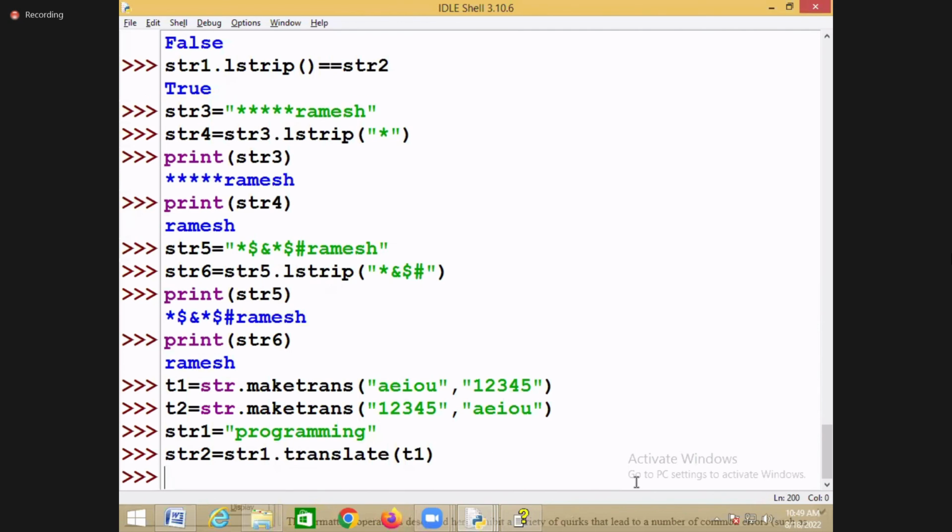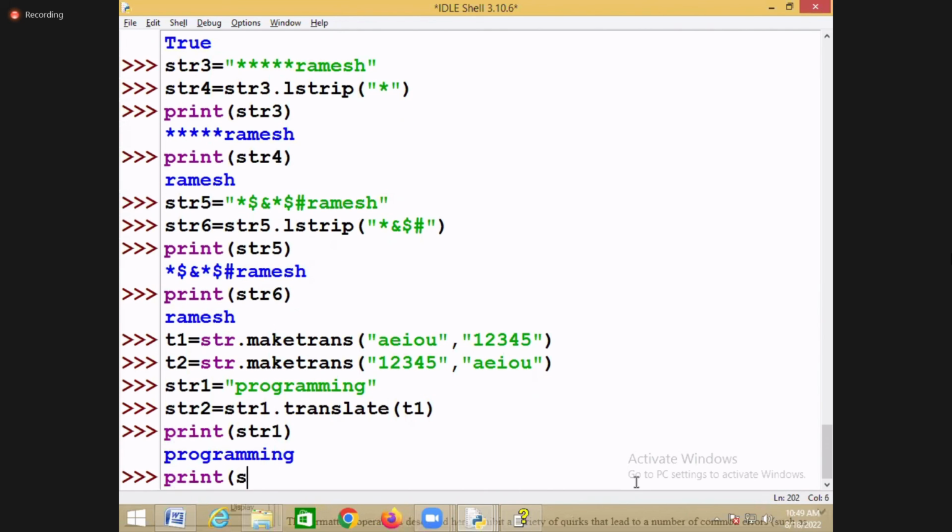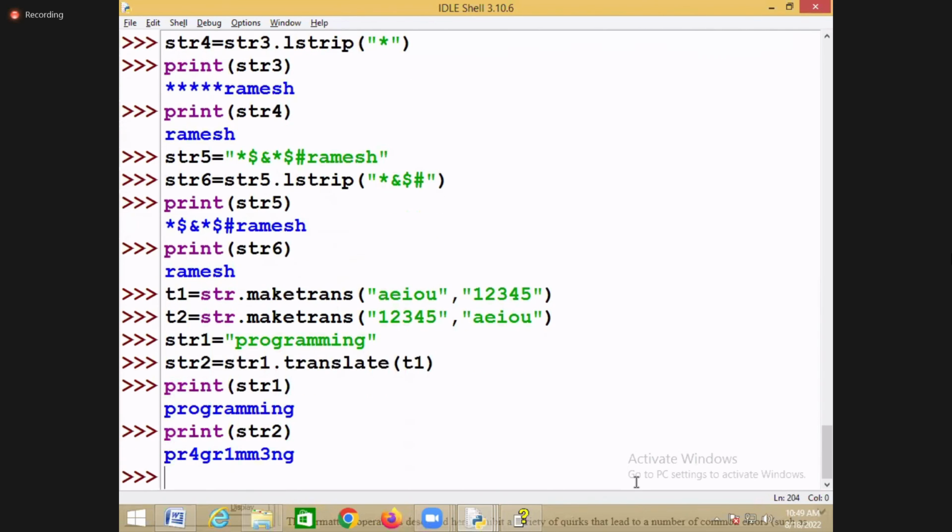If you see str2, this is str1, which is programming, and this is str2, which has PR4, GR1, MM3, N, G. It means all these vowels are translated. Yes. So this is just like encryption. Again, if you want to get it back, then I use another translation table where I convert these numbers into vowels.